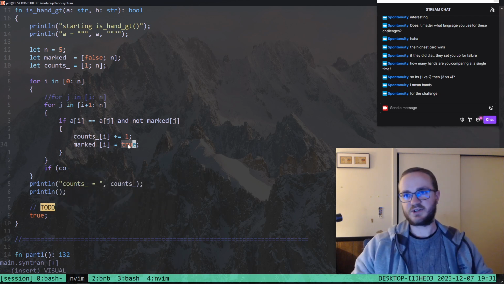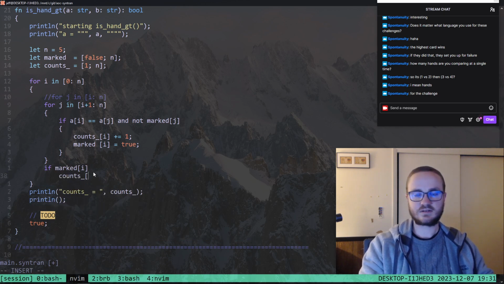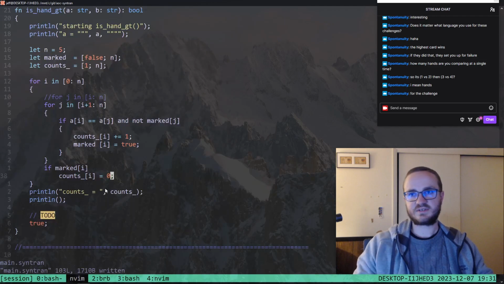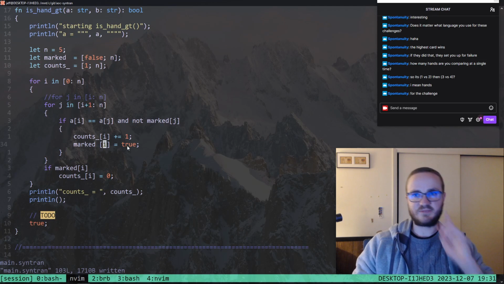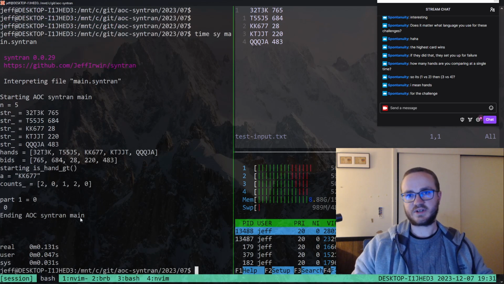So if a card has already been marked as matching another card, then I want to reset the counts, which I have now initialized to 1. I want to reset that 1 to 0. I think that might work. Nope. So why? Oh, I want to mark J. Okay, that's what I wanted.